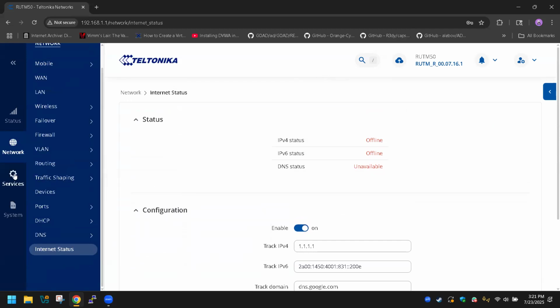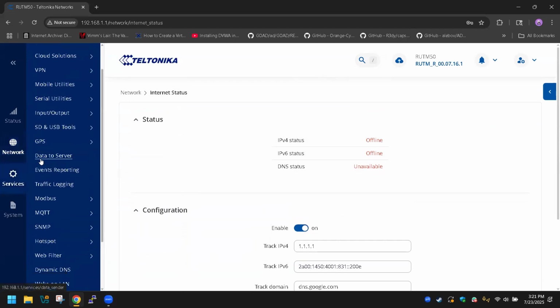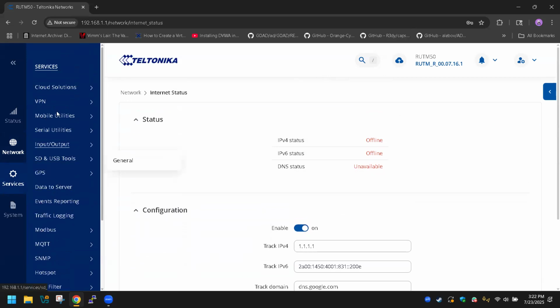The next area we have is services. So this is very, very extensive. So I'm going to go over this in smaller detail. But this is how you would get the settings and status of your RMS, which is the remote management system through Teltonika. You can set up all different kinds of VPN.